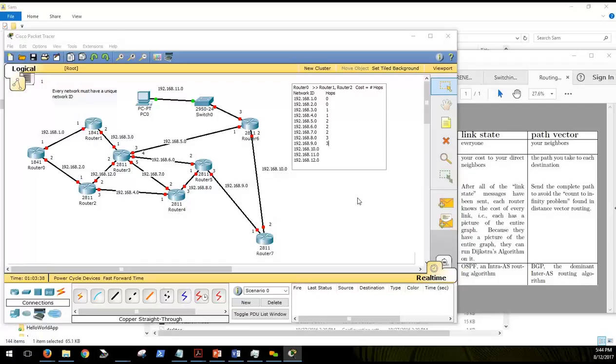Now, what's the path though? It's router 2, router 4, and router 5. Okay. Is there another path that I could take? You could take it from router 1, router 3, and router 5. Okay, so that path has the same cost, correct? Correct.